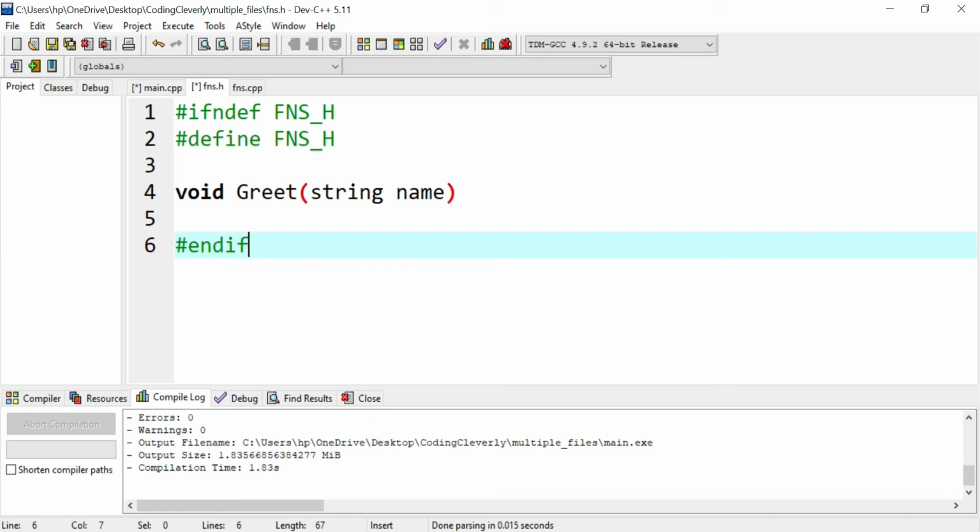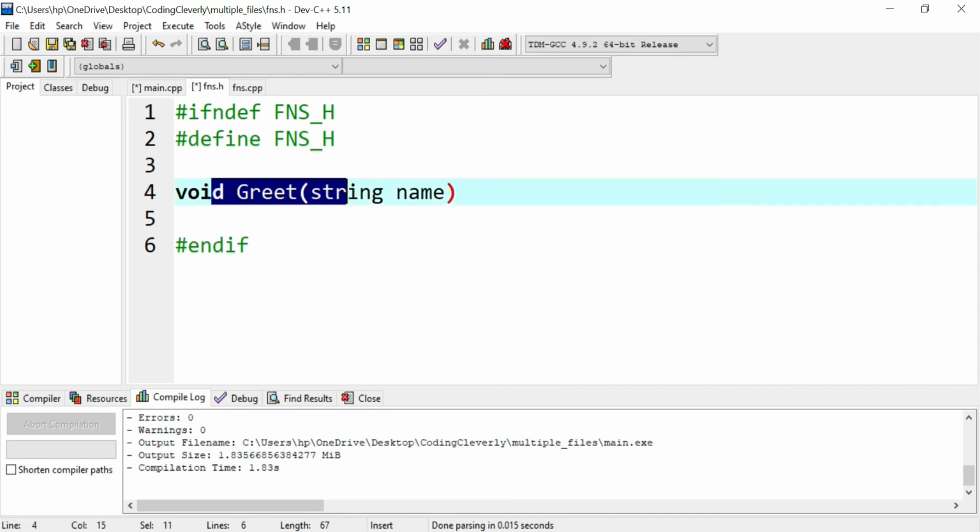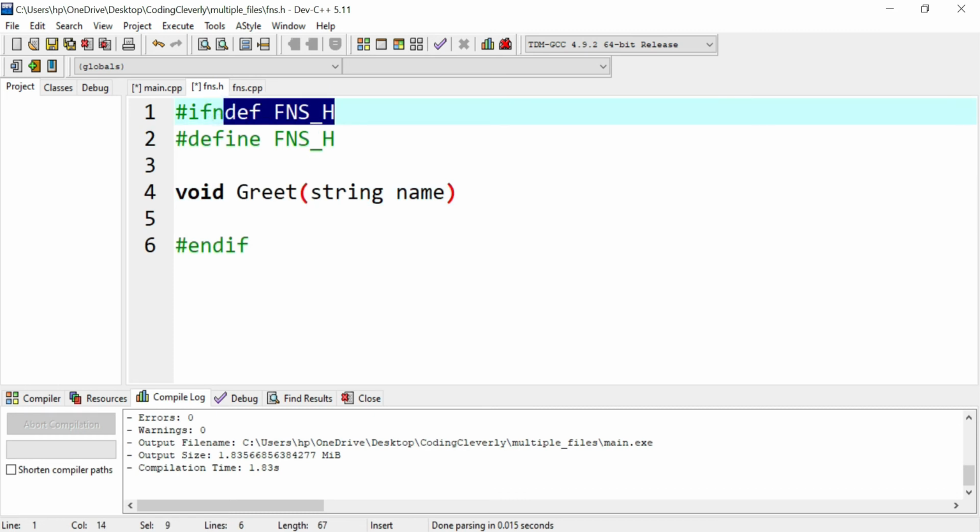Now what you're going to ask me is, hey Coding Cleverly, what the heck is this on the top? Now I would tell you that these are preprocessor commands. What they do is basically they tell the preprocessor to not define the material in the header file more than once. Over here, it says if not defined, this fns is a convention to write in all caps. You could write in lower case or whatever, but it's just a convention to write them in capital letters and also match it with the name of the file.